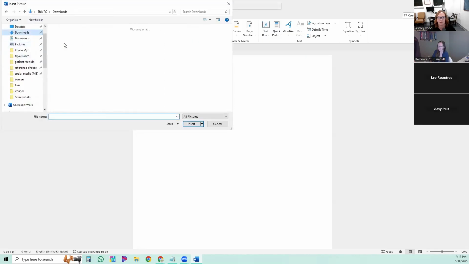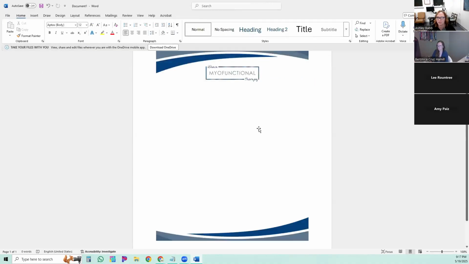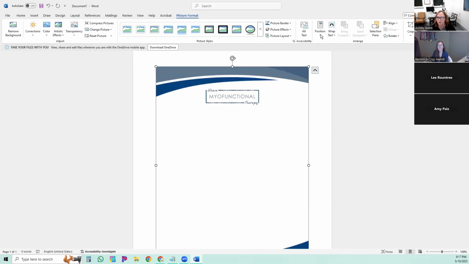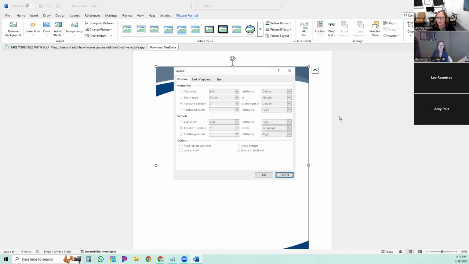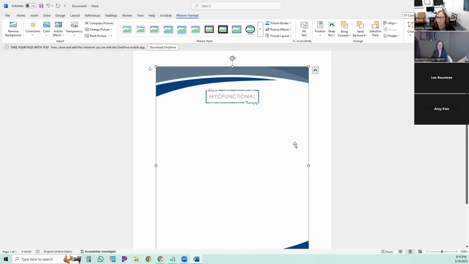I'll go back to my downloads and we'll pull that in. You're going to want to change some settings here. We're going to come up to position and go to more layout options and go to text wrapping. This tab is going to let you choose to put the image behind the text that you're putting into the Word document. So I'm going to click OK.